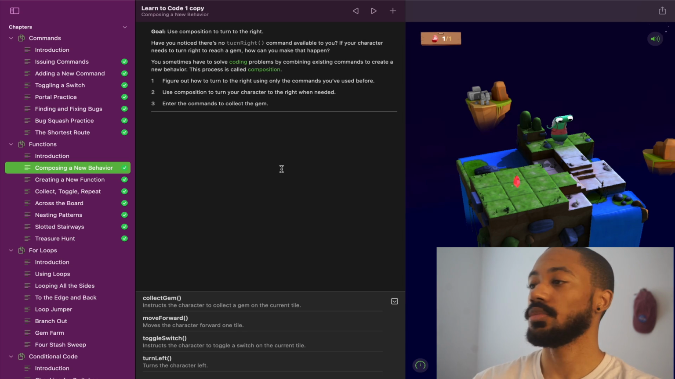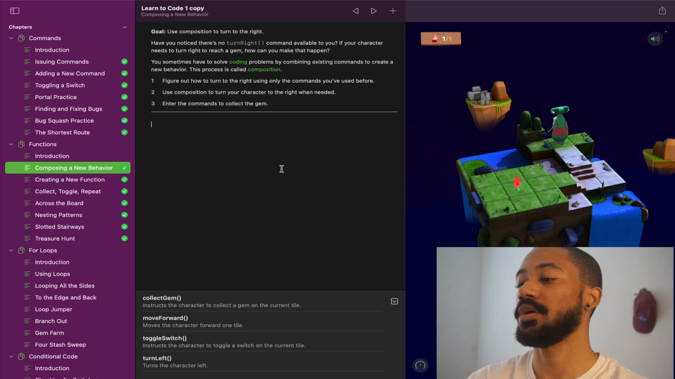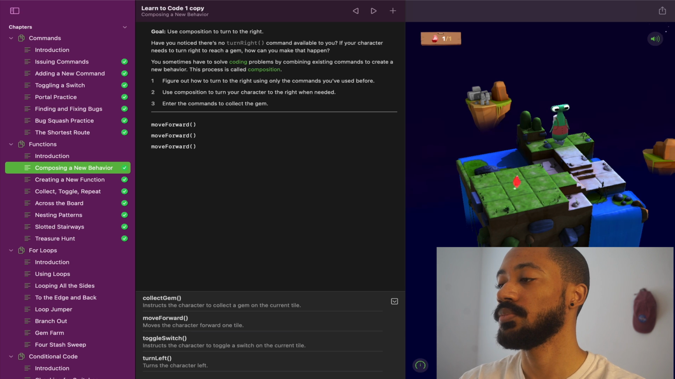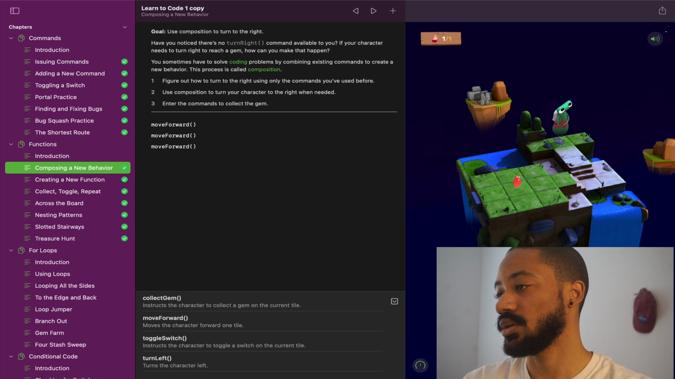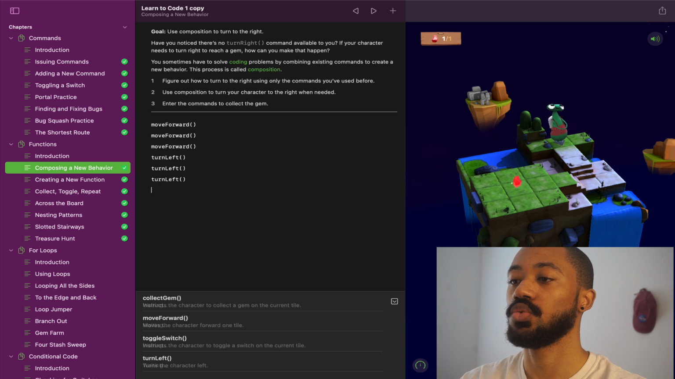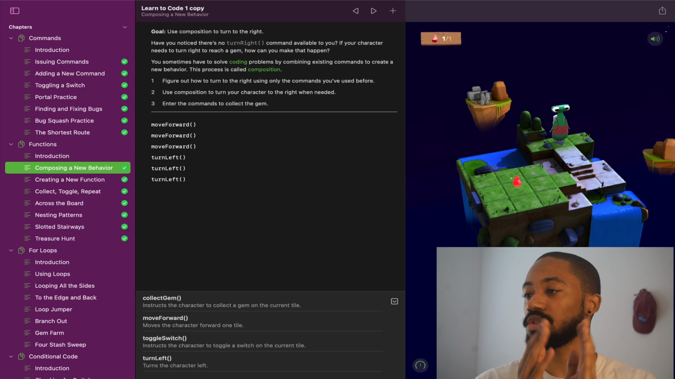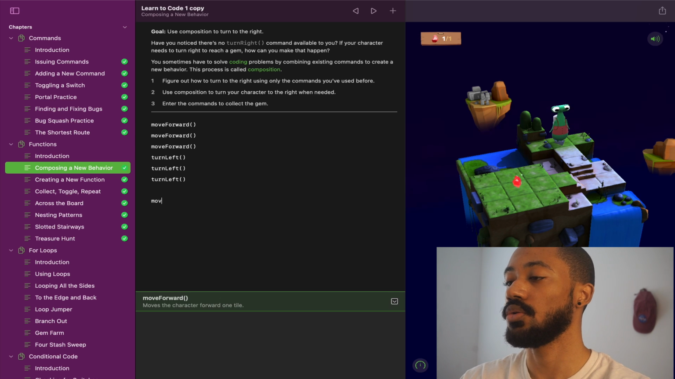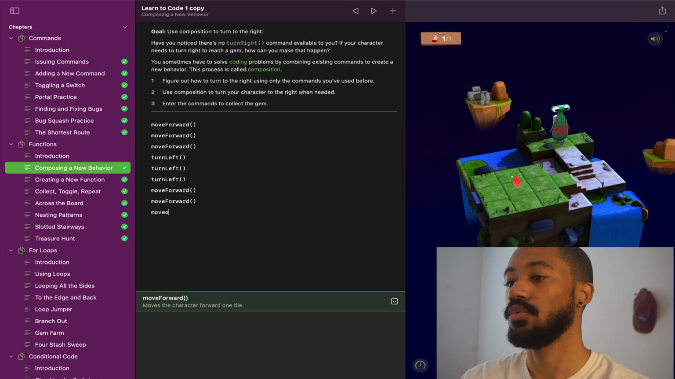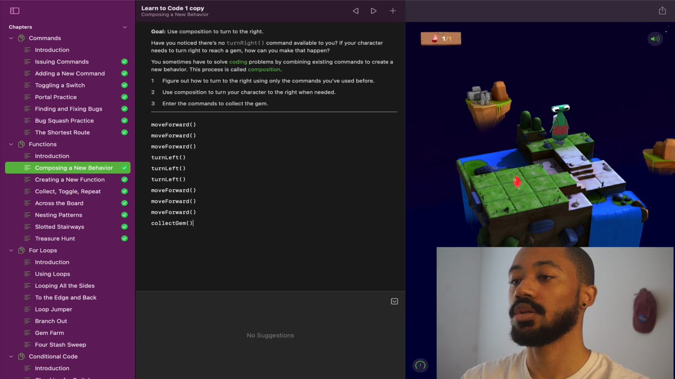So let's figure out this challenge, right? So we've got move forward, move forward, move forward. And that will bring us to the first, second, and third tile. So then we gotta turn right, which is really turn left 3 times, which will orient us in the right position to collect the gem. So after that, move forward, move forward, move forward, and collect the gem.